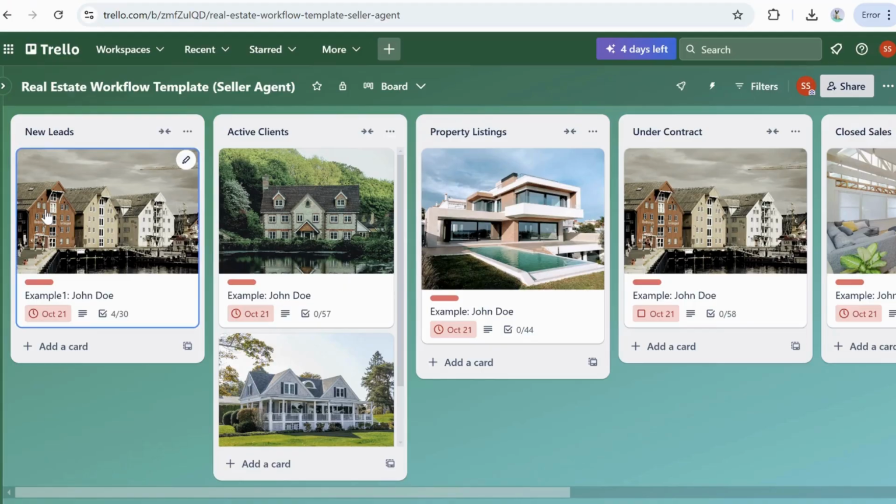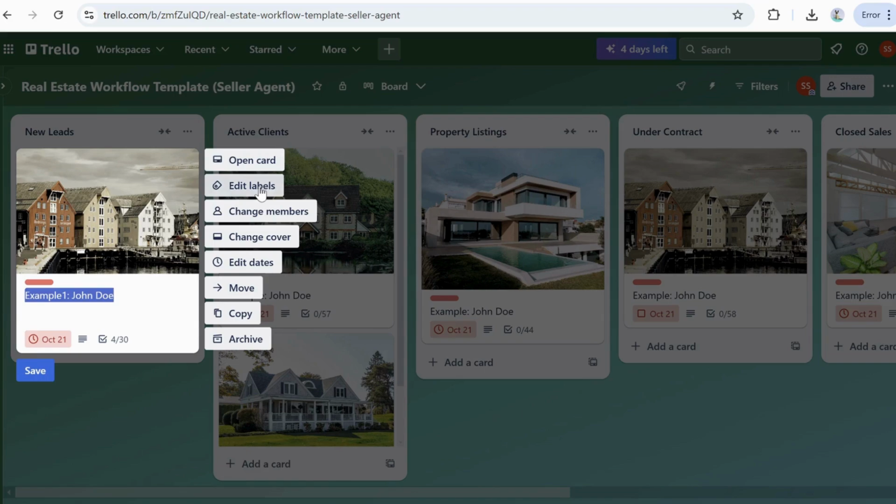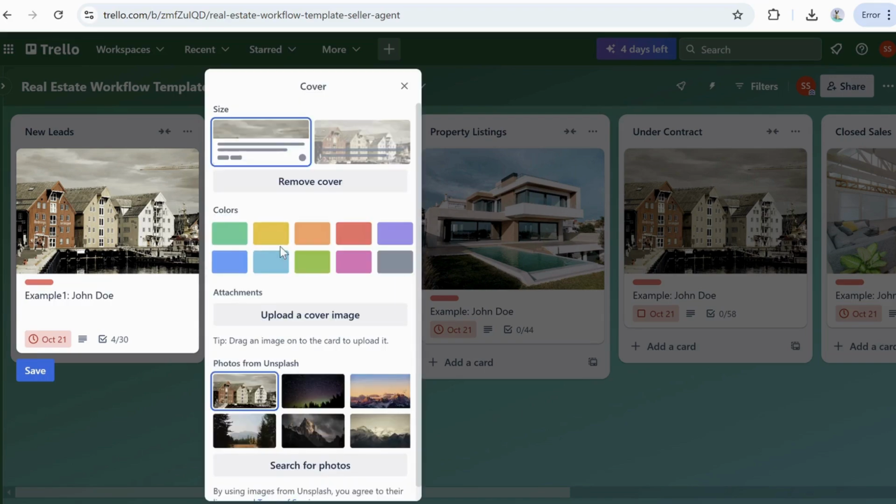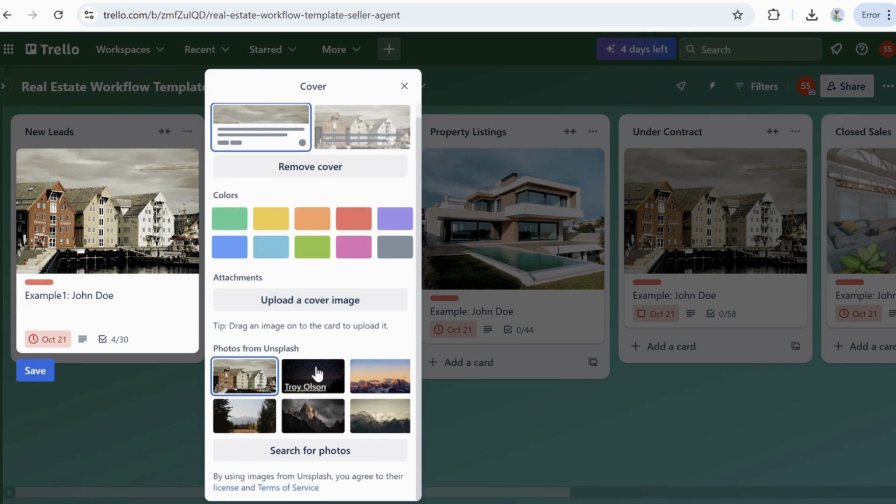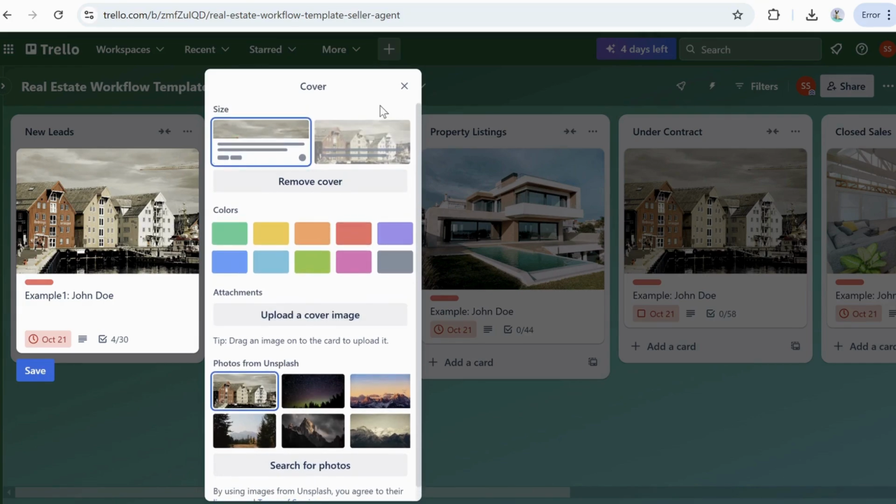You can also customize each client's card by editing the cover. Click Edit Card, select Edit Cover, and upload the desired image. This makes it easy to visually identify each client's card.